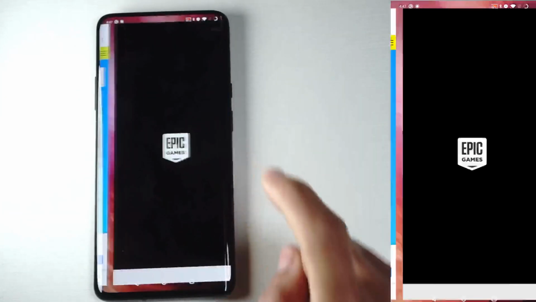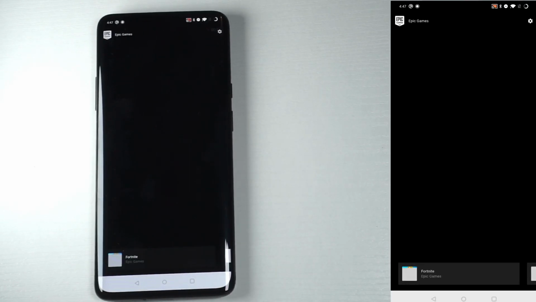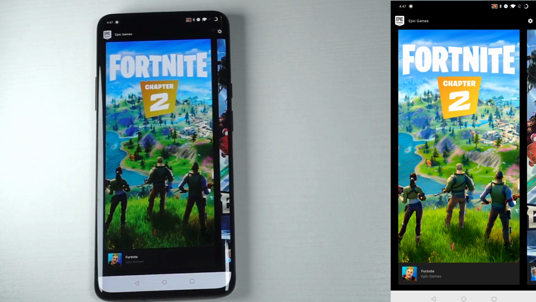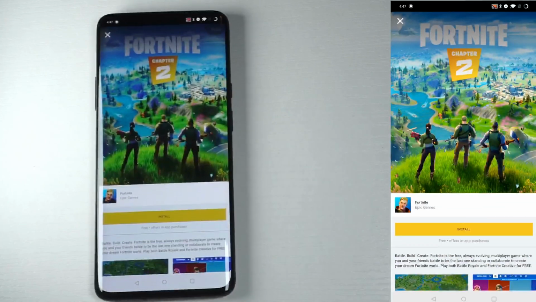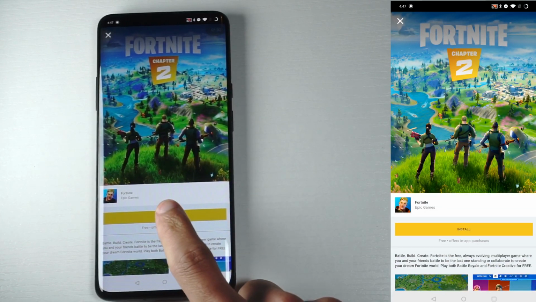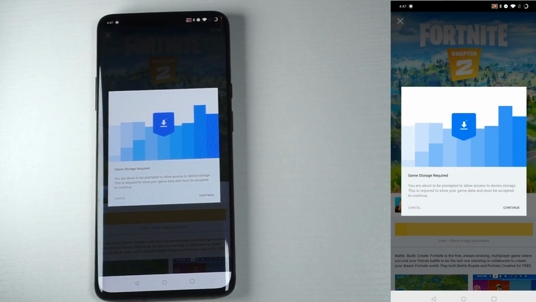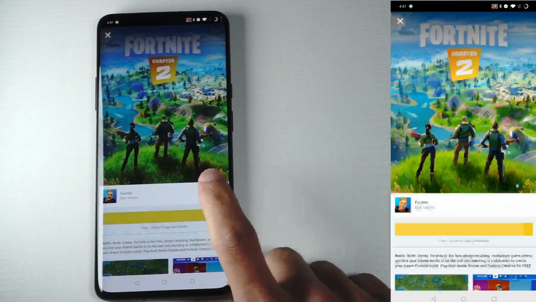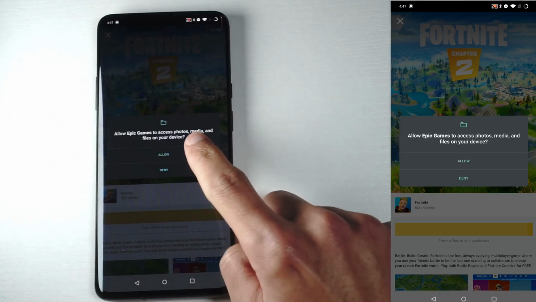Click Open. This will bring you to the Epic Games app. Now you gotta click Fortnite. Click Install. Click Continue. Click Allow.